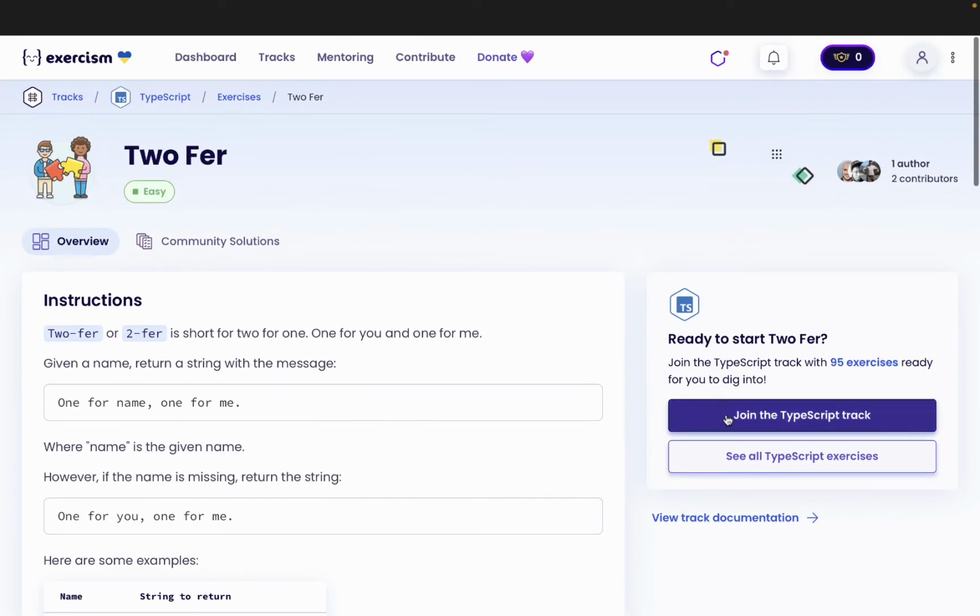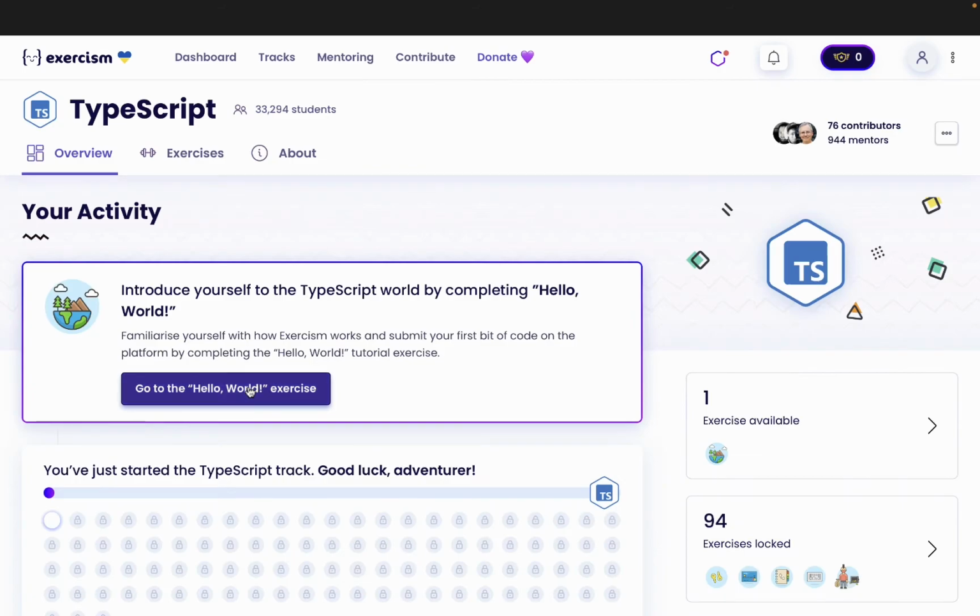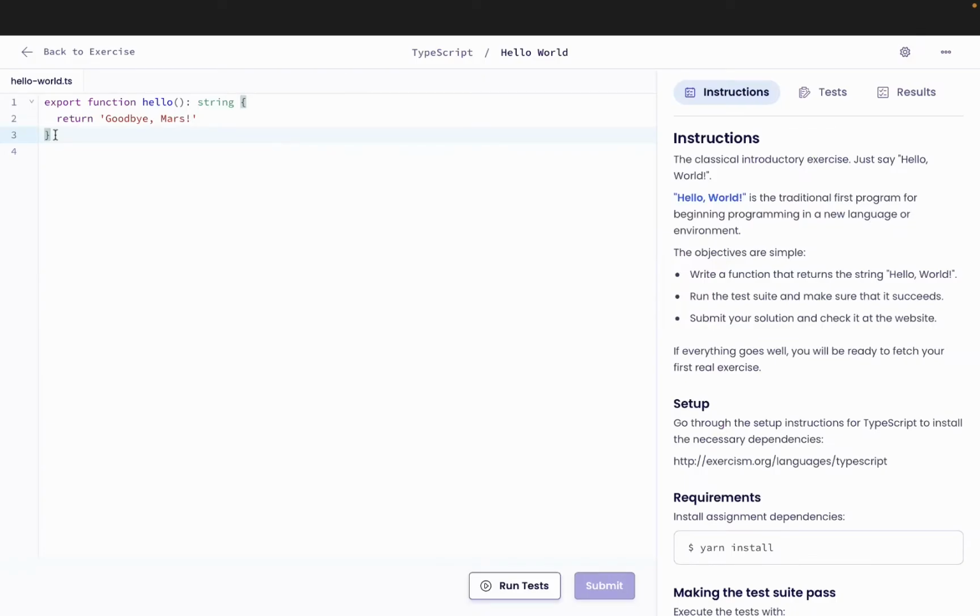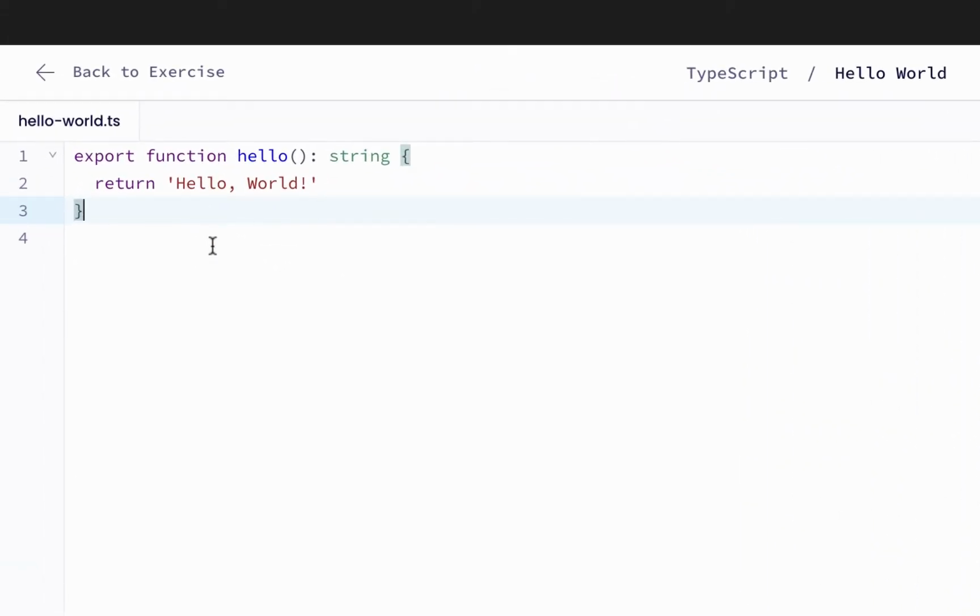So I'll write join TypeScript track because we're just starting. So guys, I realized before we can solve the Two Fer, we actually have to solve the Hello World tutorial challenge. So I have the solution right here. It's really simple. We're going to return Hello World, and that's what we're going to do. We expect a function hello, which returns a string.